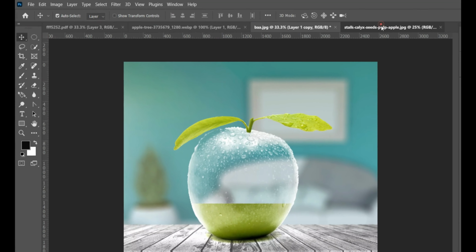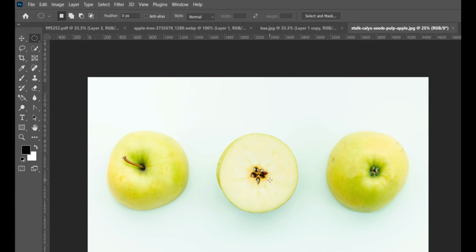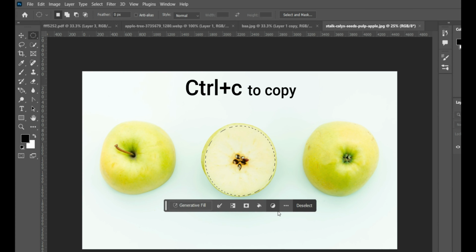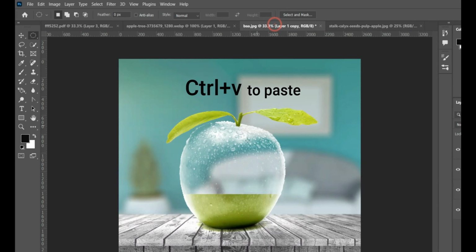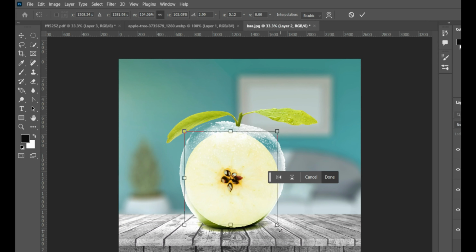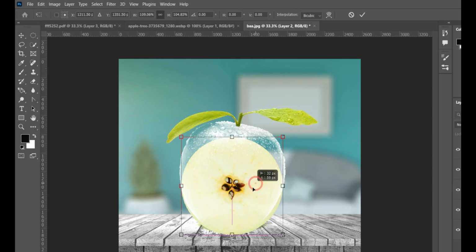Now I will go to the picture of a cut apple and select the elliptical marquee tool. Copy it and paste here. Then start customizing. Don't forget to press the Ctrl button while customizing.